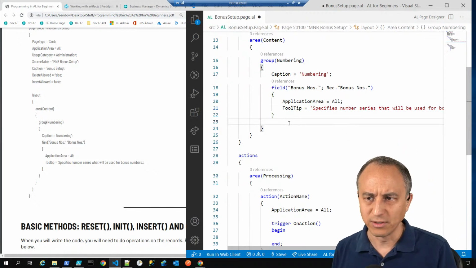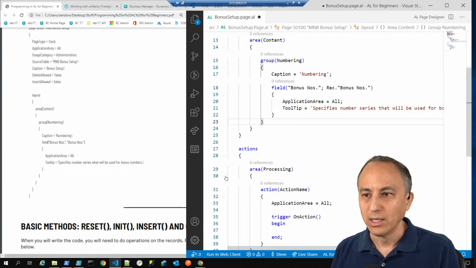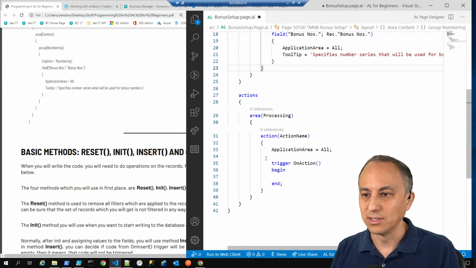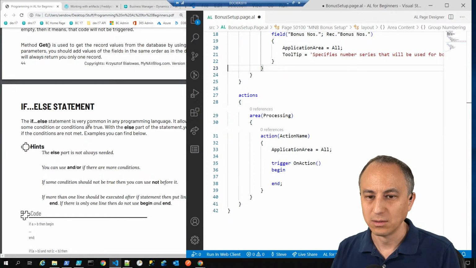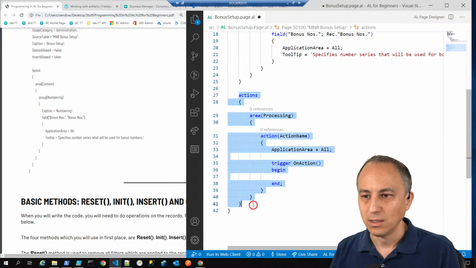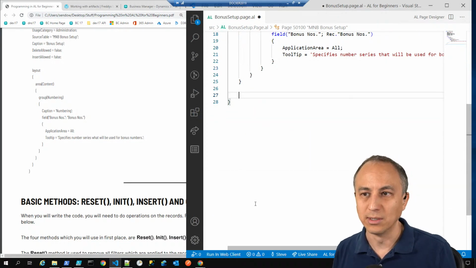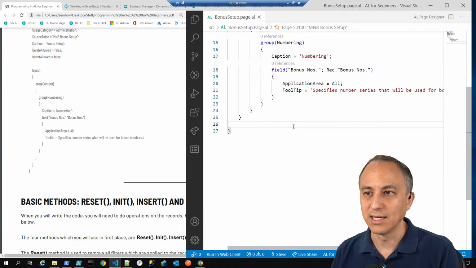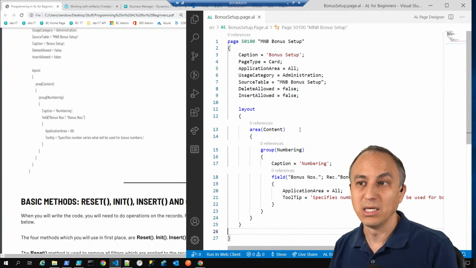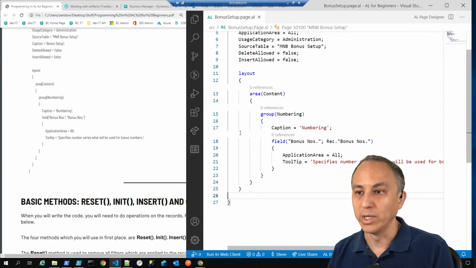And we have a bunch of close braces here. And now we have actions here by default. Okay, so it looks like we're going to go off on a little tangent to learn. So I'm just going to delete that extra stuff at the bottom of my page. And we just have a basic MNB bonus setup page here with one field.